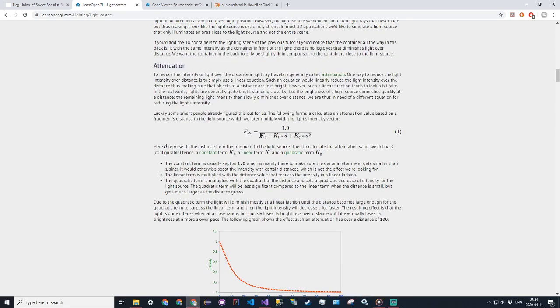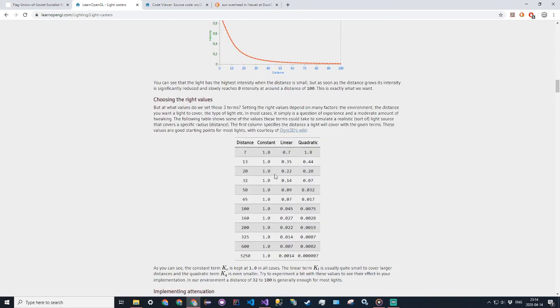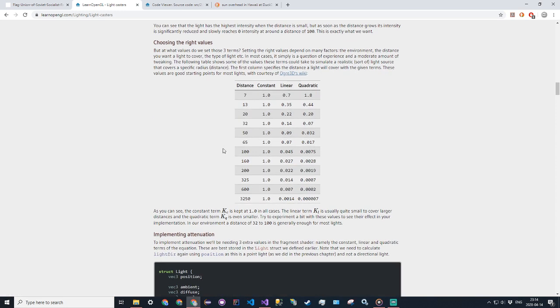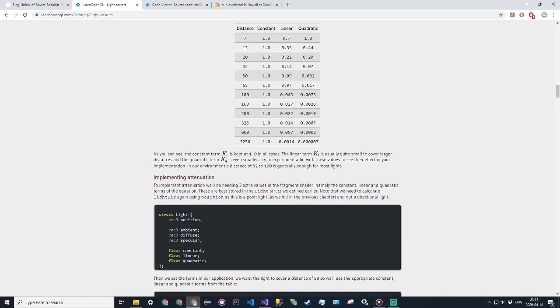So the values for these constants, like I said, there's a constant term, a linear term, and a quadratic term. This is looking a little bit like a Taylor series or something. The values for these constants are in a table on Ogre 3D. Ogre, you know, Shrek made those. We're going to keep it at a distance of around 65. So we can go ahead and input these values once we add the place to put them.